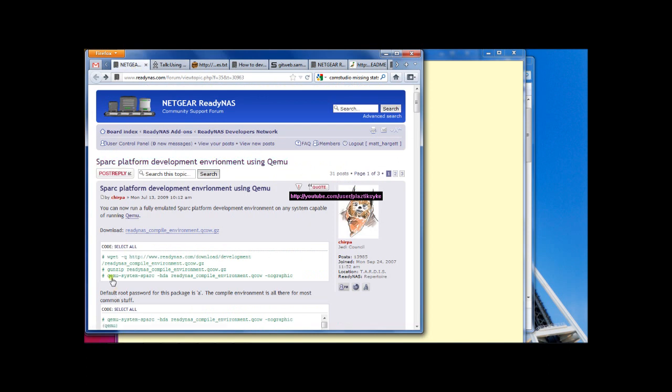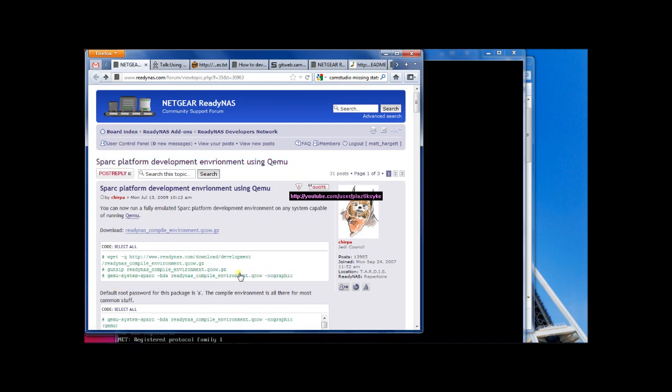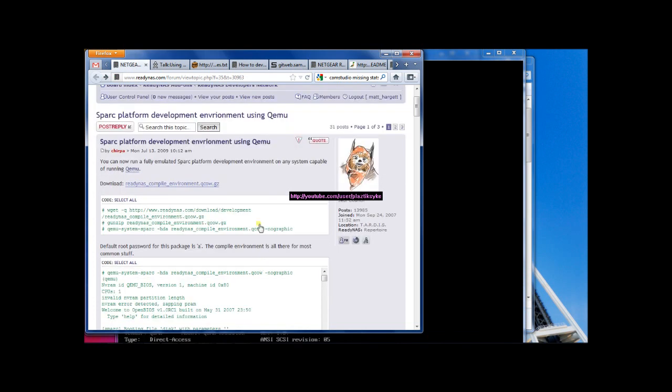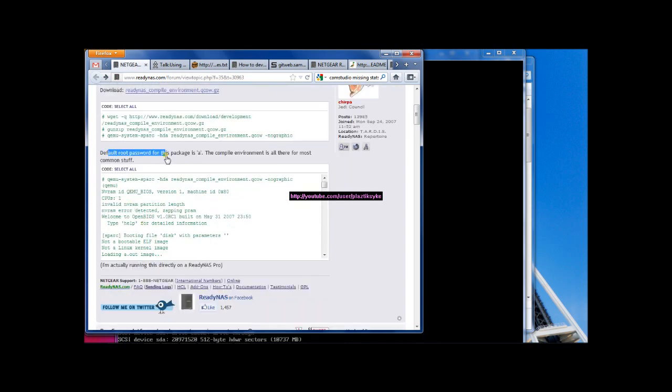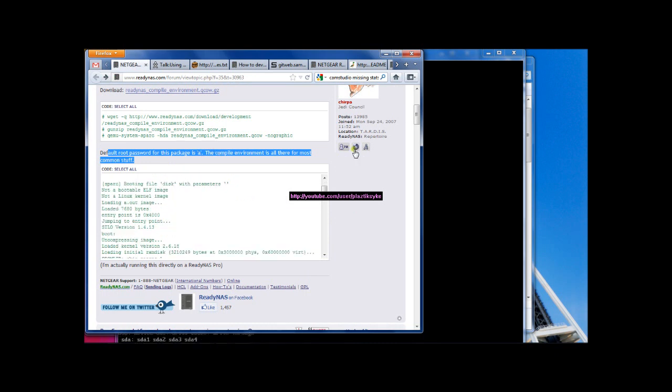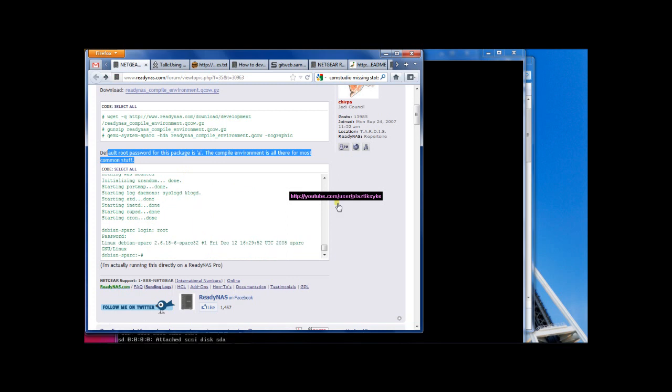So we had to modify this command line for Windows a great deal. The -nographic option will not work under Windows, unfortunately. So copying and pasting between the windows can be a little bit of a pain. And they say here the default root password in that virtual machine is just the letter A. So we'll take a look at that in a second. And this is kind of what it looks like, just like they say here.